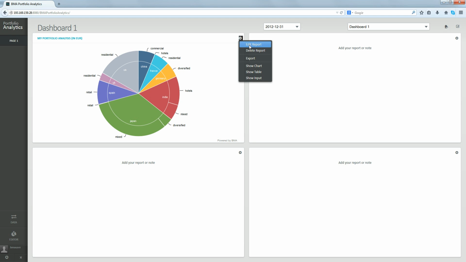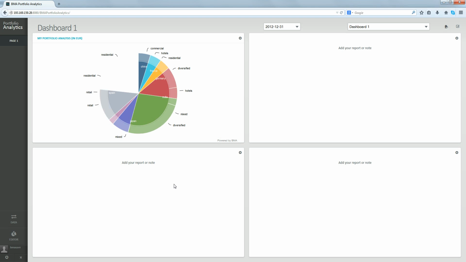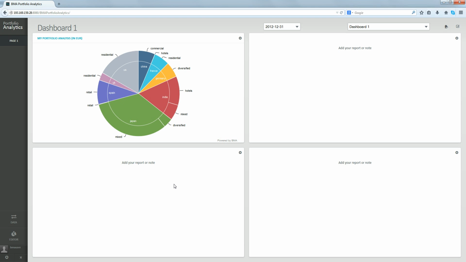I can also go back to the initial screen by just clicking Edit Report, which gives me a complete set of parameter and preview screen. Okay, I think that's it for this brief video. I hope you are now able to create your own portfolio analysis.